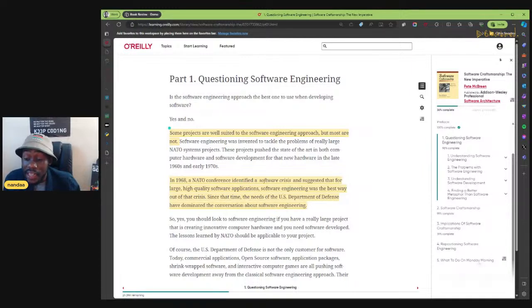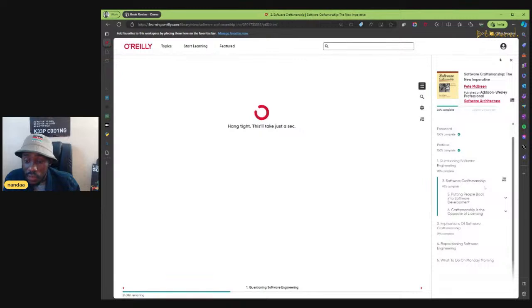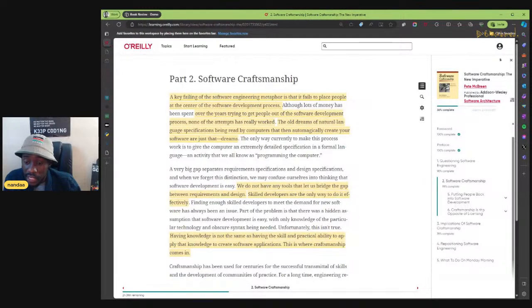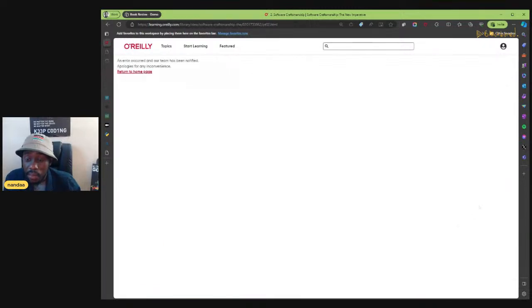So the book has 19 chapters. So these are the parts. Questioning software engineering, there's 4 chapters. Then there is software craftsmanship. This is like the central piece now, where he's making the thesis of software craftsmanship. And then there is implications.